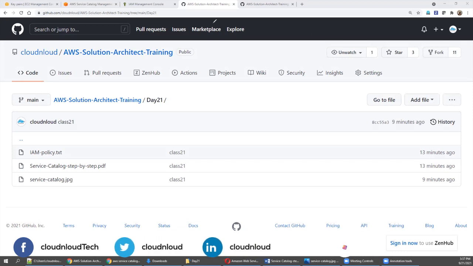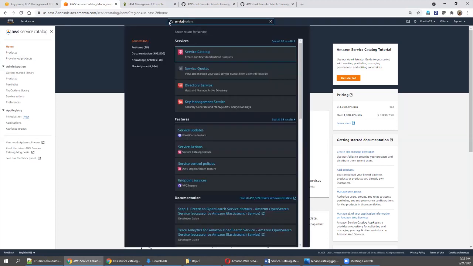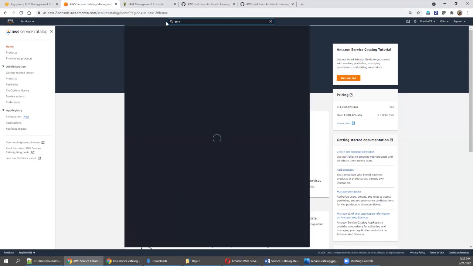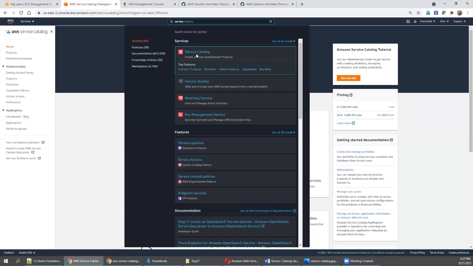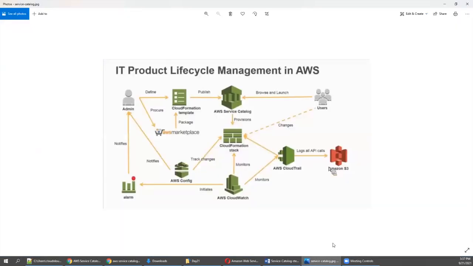So I'm going to close this. Go to your AWS console, click here and type service catalog. Go and click it, and I open my service catalog. Before going to this hands-on, I also placed a simple diagram.